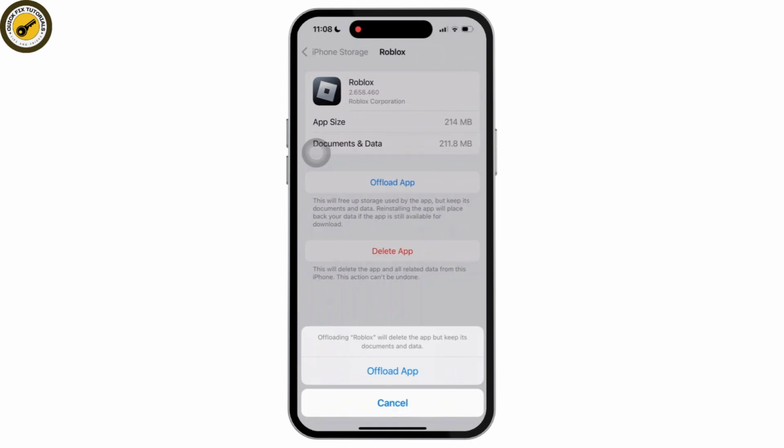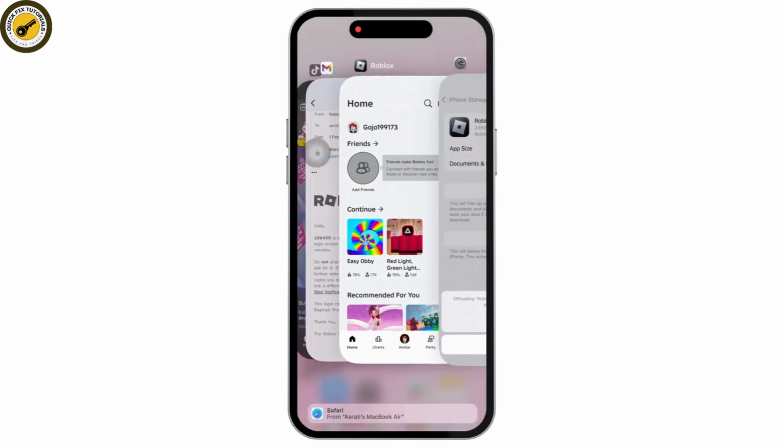On Android, go to Settings, Apps, and tap on the Clear Cache option available there, and open the Roblox app again and log in to see if this issue is resolved.